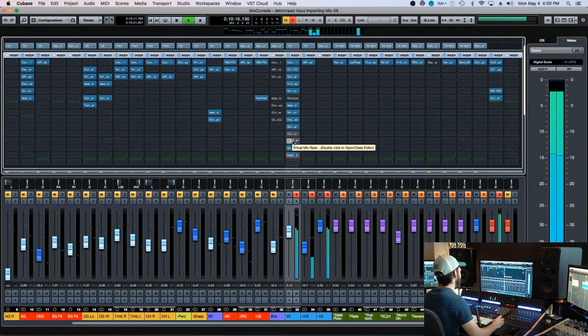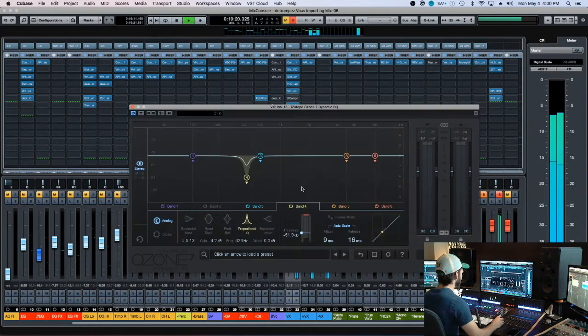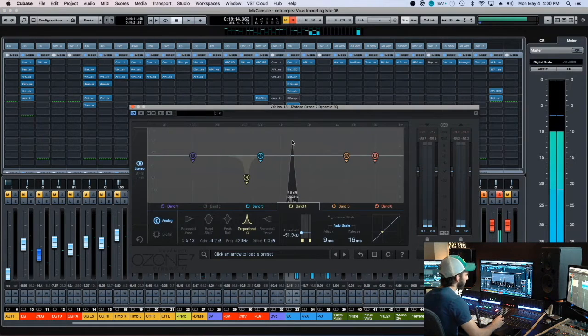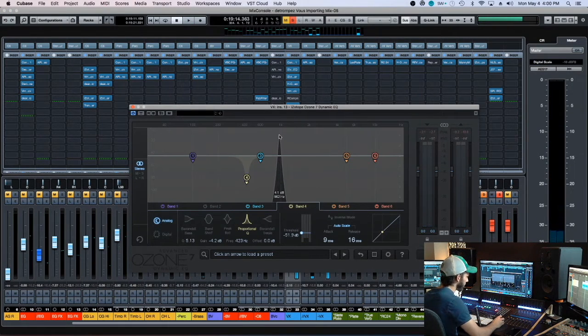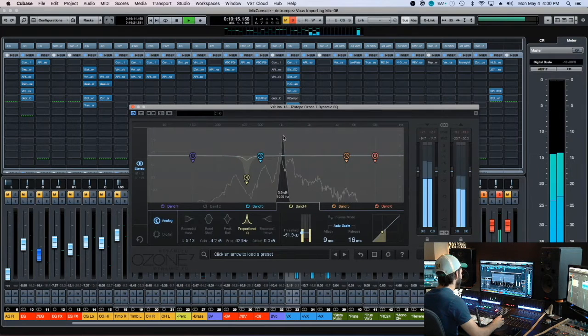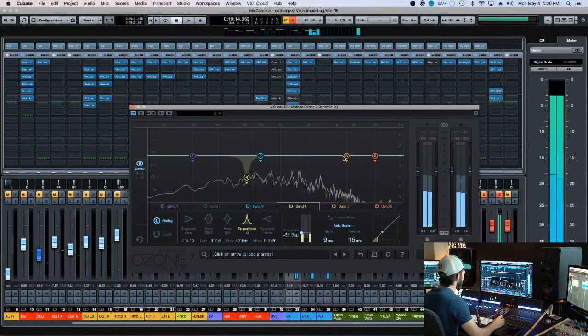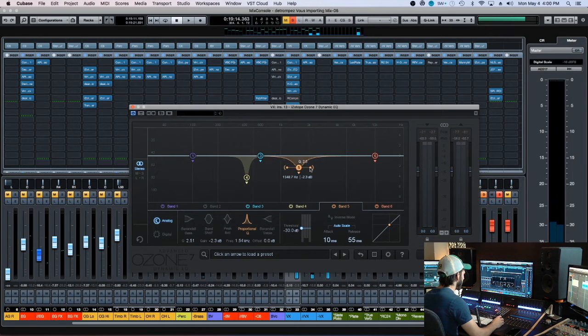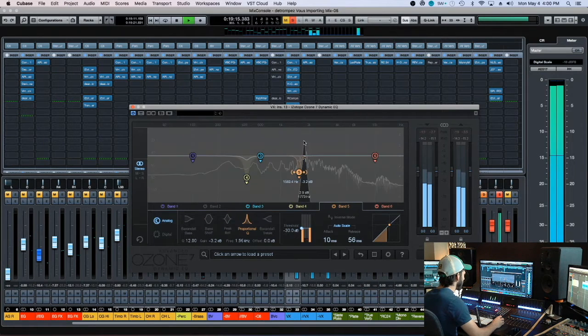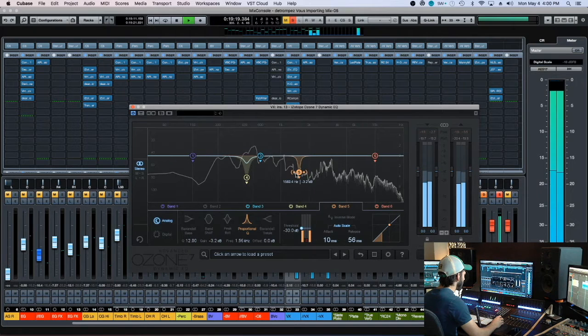I'm still hearing some of these frequencies now, but I don't want to take them out completely, so I'll just go and duck them with this dynamic EQ. This one's coming out a little too much, kind of annoying me.